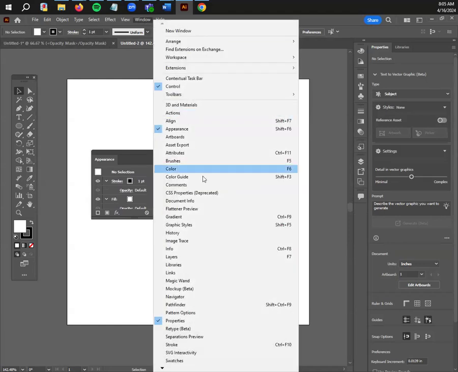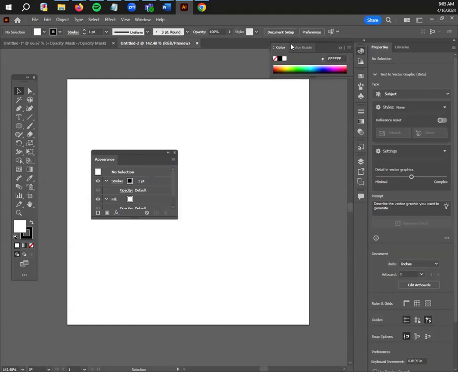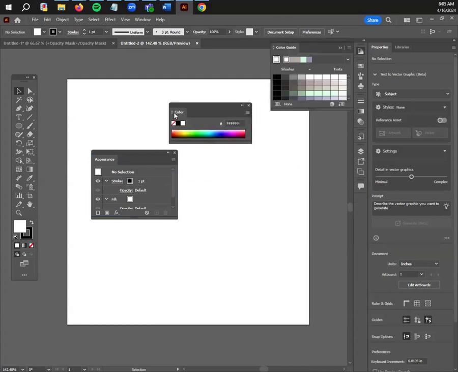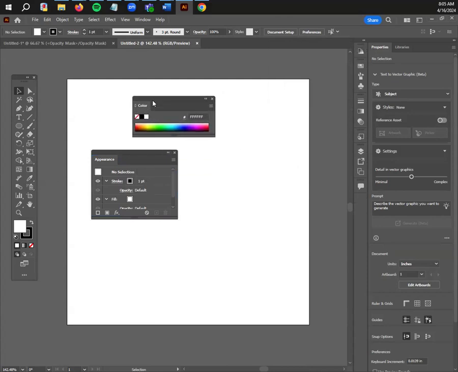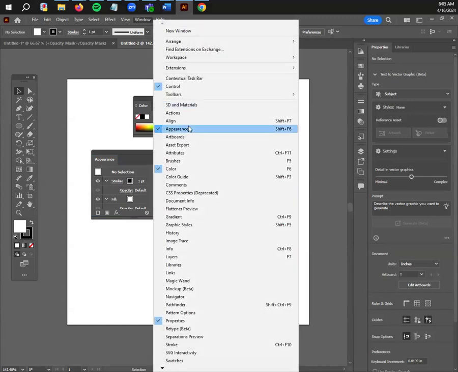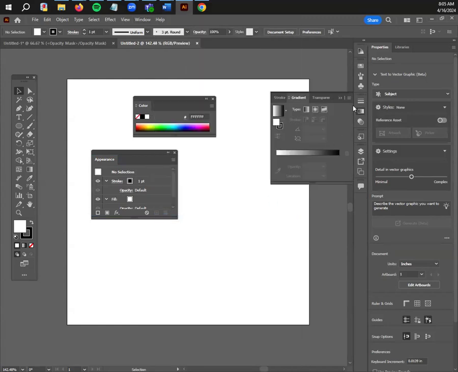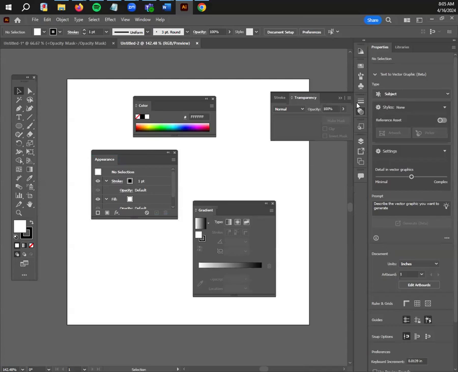Next, we need the Color, moving in alphabetical order. Same deal, just like you're pulling tabs off of a web browser. Just yank that to the side so that it's floating like this. Hi, good morning. So we got Appearance, we got Color. We also are going to need Gradient. So we're going to pull Gradient out.